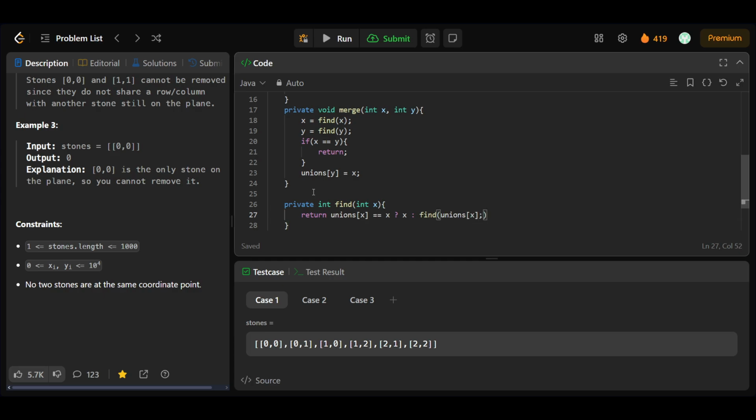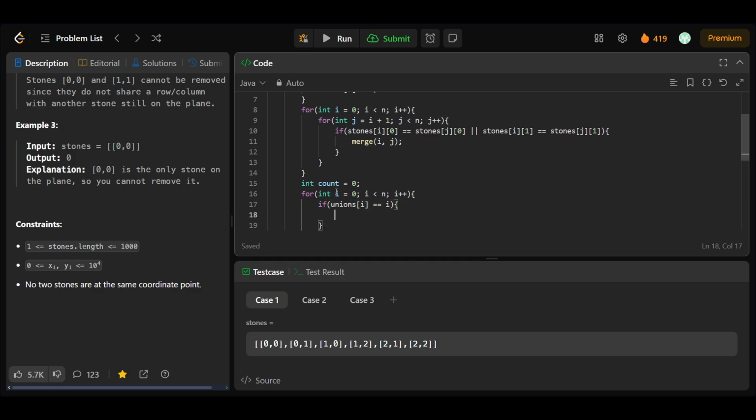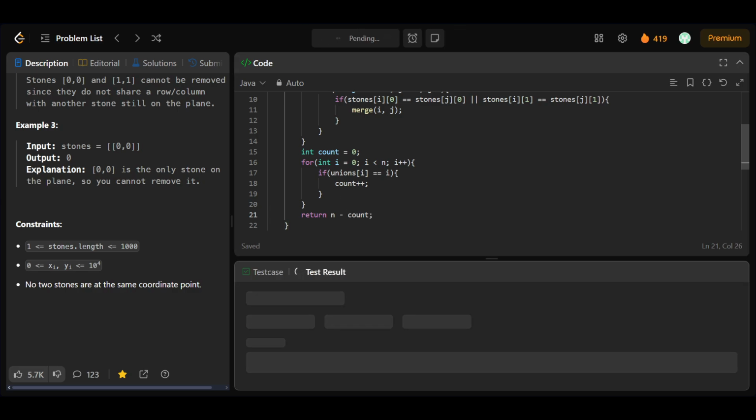Okay, and at the end I'll be checking the number of nodes which have themselves as parents, basically the ith indexes which have the parent as itself, that's the number of stones which will not be removed. So int count that is equal to 0, and for int i equal to 0, i less than n, i plus plus, if unions of i is equal to i, in that case I'll be incrementing the count. Okay, so at the end, my answer for the number of stones that are removed will be n minus count. Okay, so now let's give it a run.